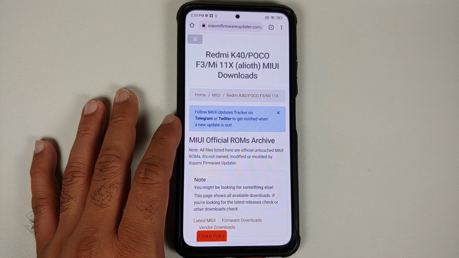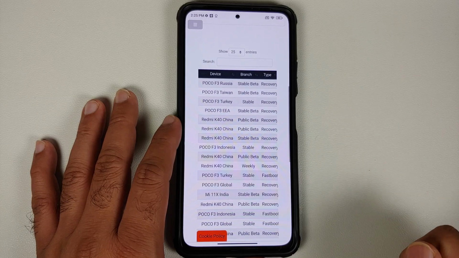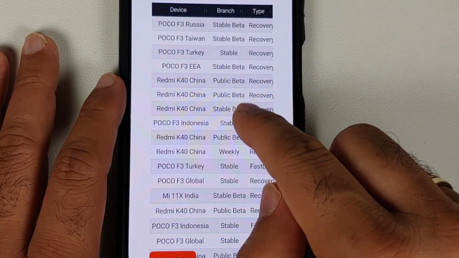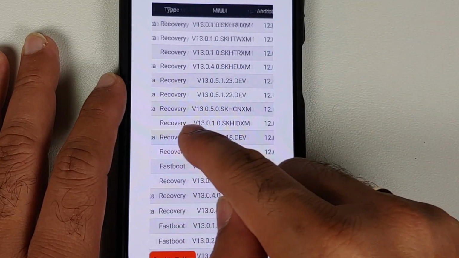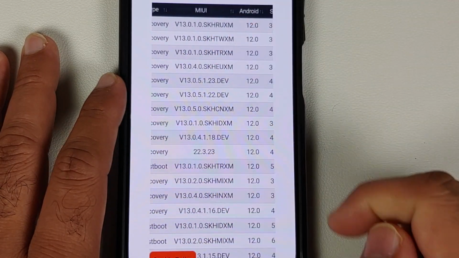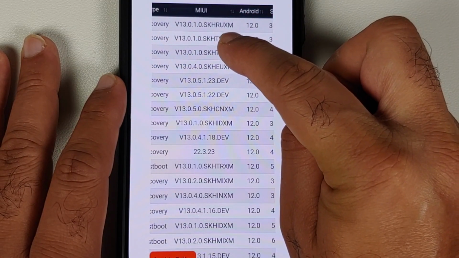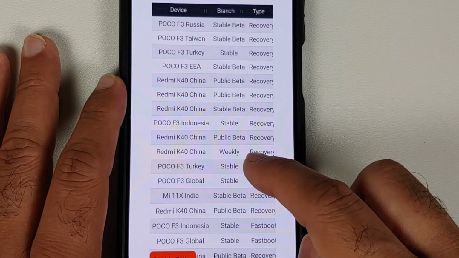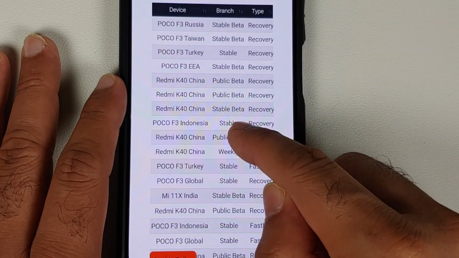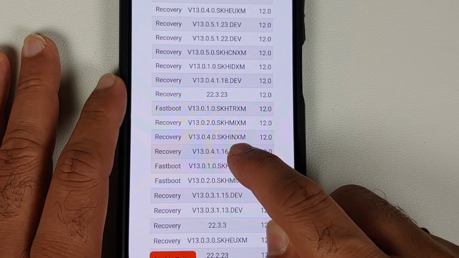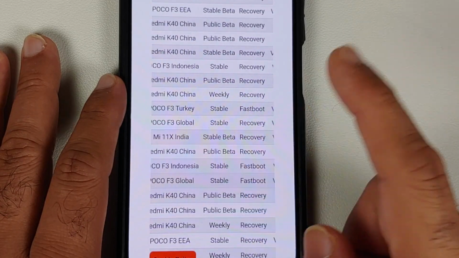Now, why do you need to know this? Because when you go to the link which is linked in the description of the video, you will land on a page like this. So herein you will notice you have your device name, branch, type, and MIUI. So this MIUI version is super important. Again, you will notice that here you have RU, so this would be Poco F3 Russia. Similarly, if I go to Mi 11X India, you will notice it is IN over here.